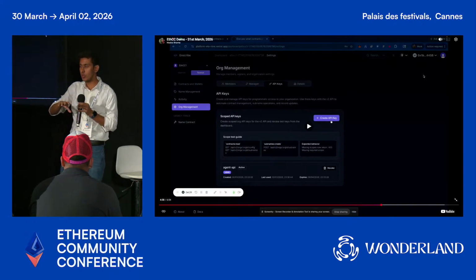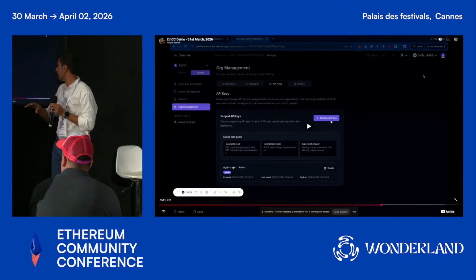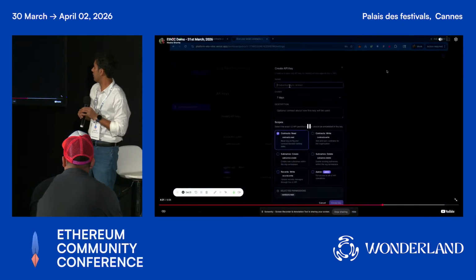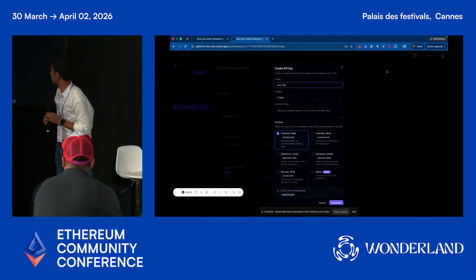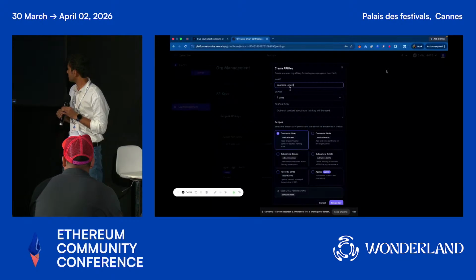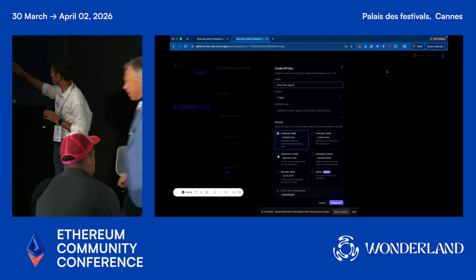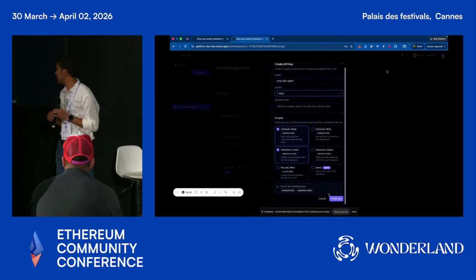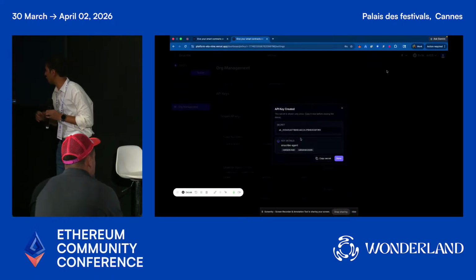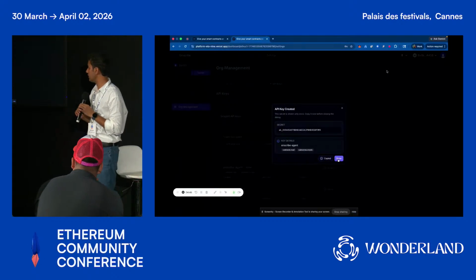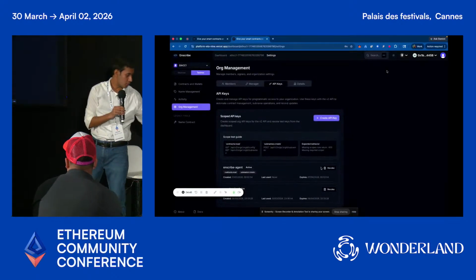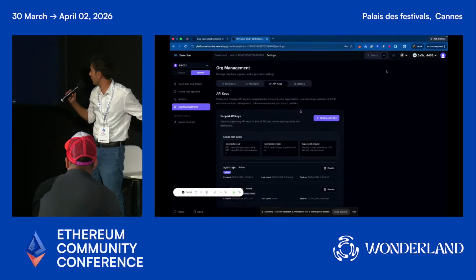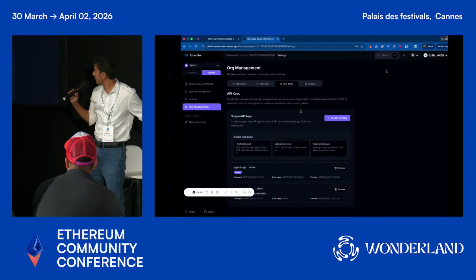This is very useful if you have AI agents. You can create an API key, let's say for an Enscribe agent, and you can set the expiry and the scope you want. If you want to give subname creation but not record editing, you can do that. And this is the details of your organization's contract.